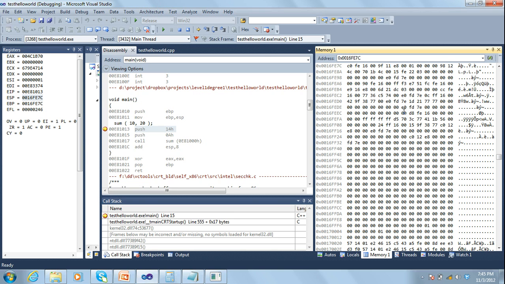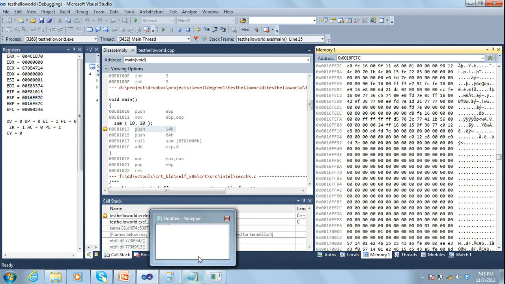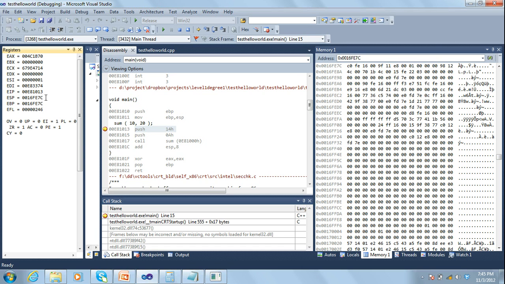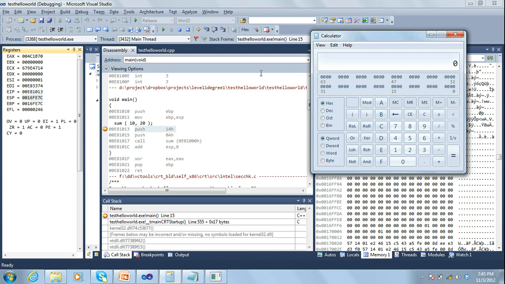Now what I'm going to do is find out what are the next two DWORDs in the stack. For that I have to subtract 4 bytes from the current stack pointer. The reason I am subtracting is because on the x86 platform the stack grows downwards. If the stack was going upwards, I would have added 4. In this case the stack grows downwards, so I am subtracting 4. So minus 4.